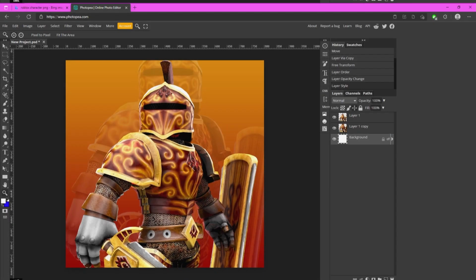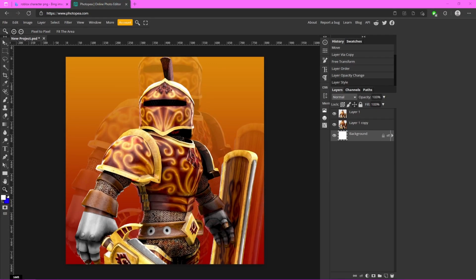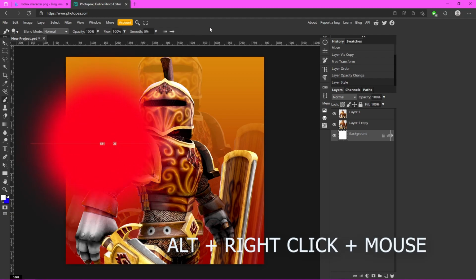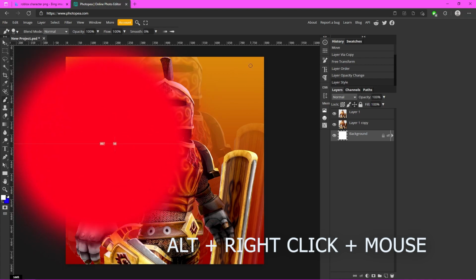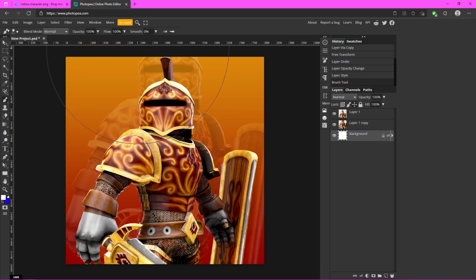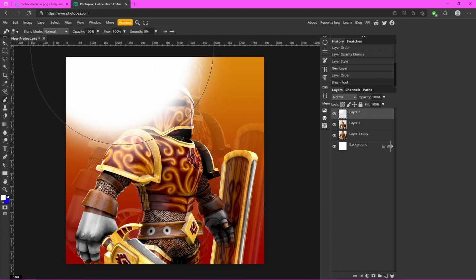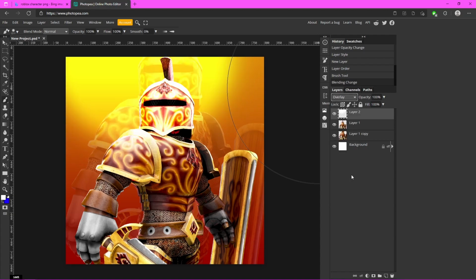Hit okay again. Now I'm going to go to my brush tool. I'm gonna hold Alt and right click and drag my mouse up and to the right to make it big like this. Oops, I forgot, I gotta make a new layer, so go down here to the bottom right and click on new layer. Now move this layer above these and click. Like that. I'm gonna change it to overlay.